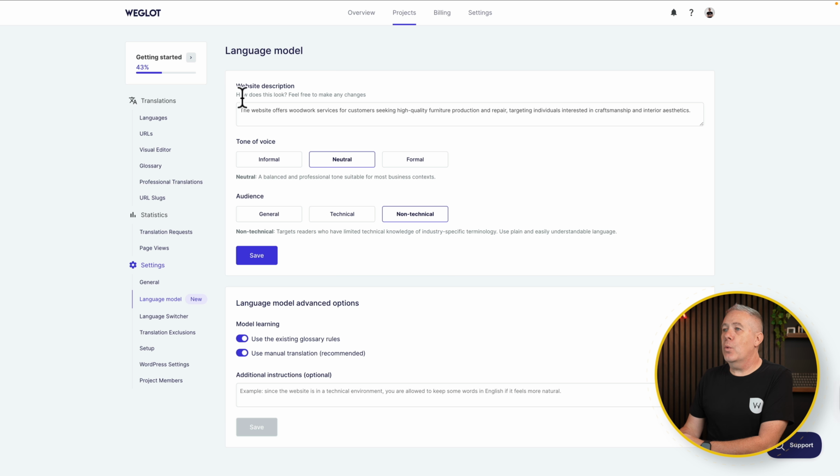So we've got things like our website description. You can see this has pulled this in from our website. But what we can do now is choose the tone of voice, whether it's informal, neutral, or formal. In this case, we're going to leave it at neutral. What kind of audience: general, technical, or non-technical? Again, this is going to be specific to your kind of website. In this case, it's non-technical. So we'll save those options.